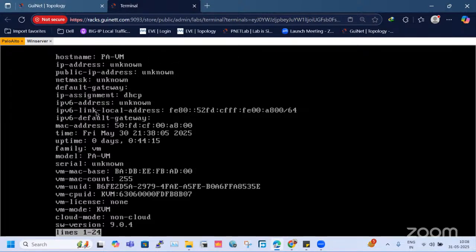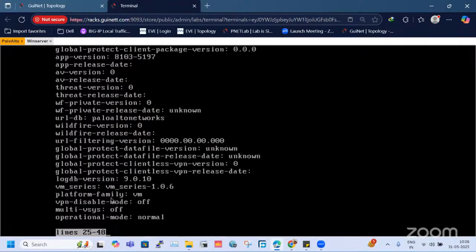And it is giving all the details, as you can see: MAC address detail, time, model, serial number, and the software version, we are using 9.0.